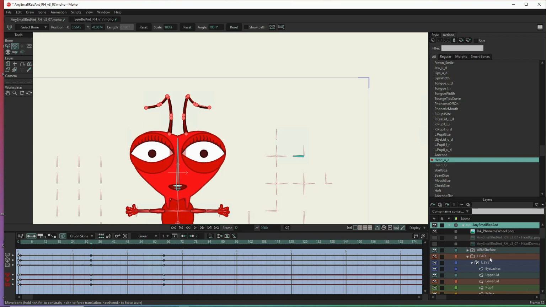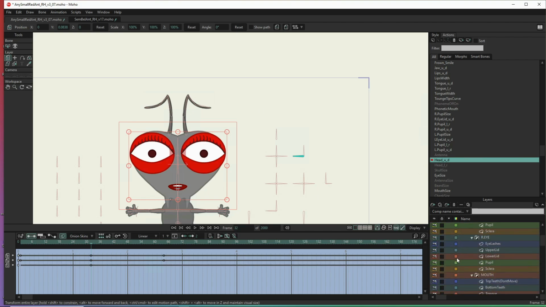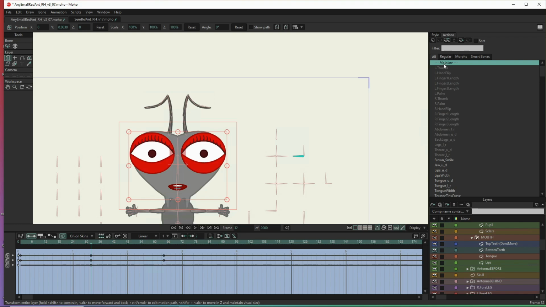And then the same for the head. We did mess with the head, so we want to make sure we reset everything on it. I think that's it. So now we go back out to the main line.